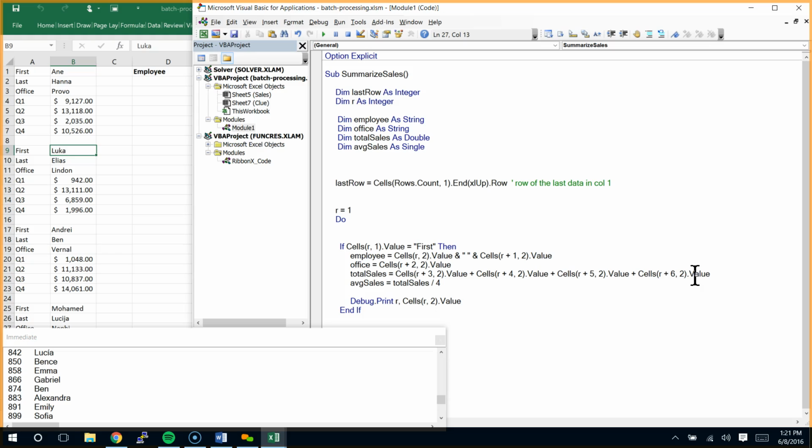We are relying on Q1 being 3 cells down from first name. So, if I knew that they were 7 together and they were going to be all those 7, I just didn't know the order, then I could take another loop right in here that just says, hey, let's loop 7 times, and then I would check the label on each one. I would say, hey, if it's Q4, do something with it. If it's Q3, if it's Office, do something with it. And the code would be much more complex because I would have to check to see what's there and then decide what to do with it.